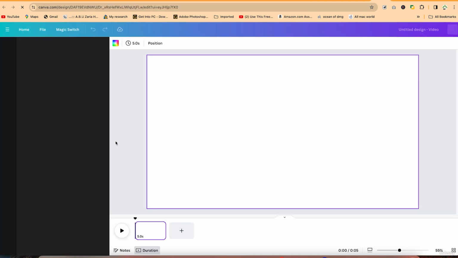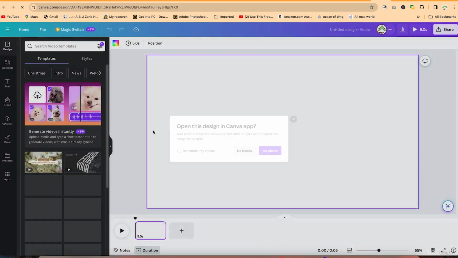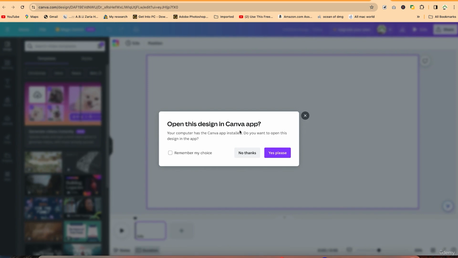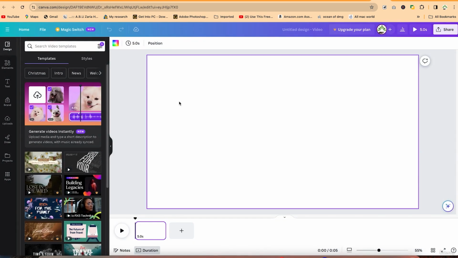And once we create this, the first thing that we need to look at is open this design in the Canva app. We say no to this, no thanks, because for this whole tutorial, we want to make it online version using the Canva online. So again, I'm going to take you through the general overview of the video editing platform.